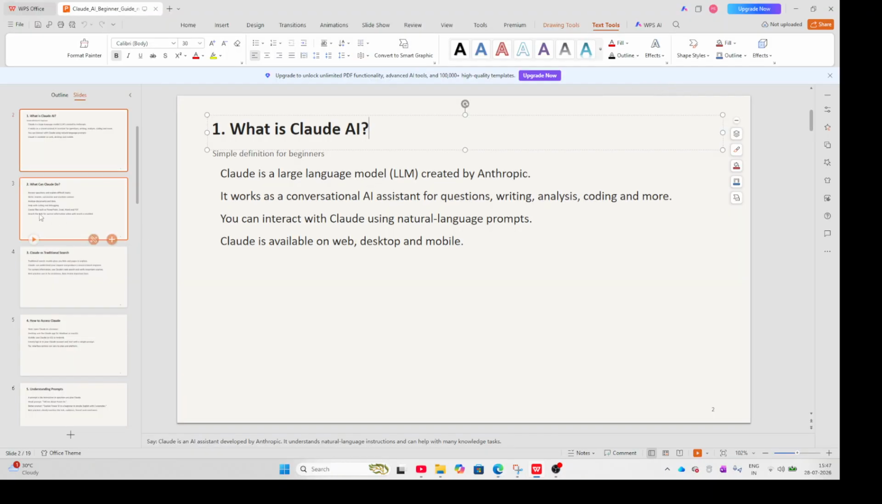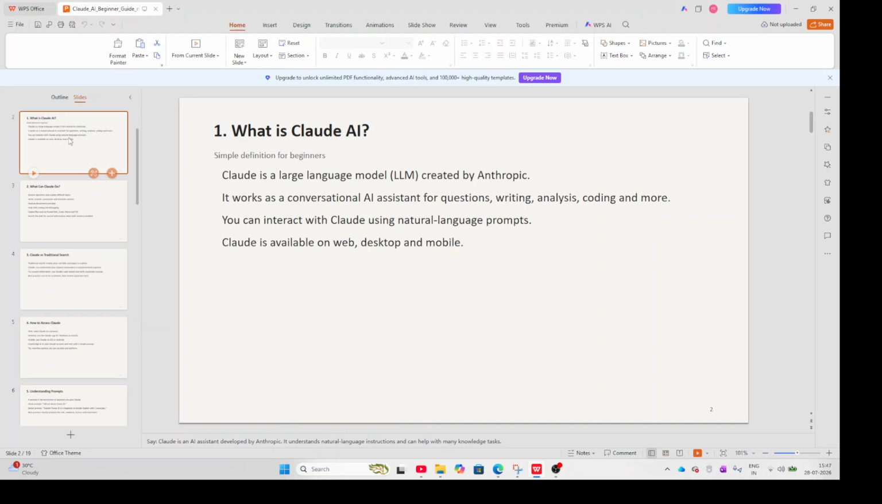So this is the PPT for Claude AI. So what is Claude AI? Claude is a large language model (LLM). It was created by Anthropic company, and it works as a conversational AI assistant for questions, writing, analysis, coding, and more. You can interact with Claude using natural language prompts. Claude is available on web, desktop, and mobile. Okay, so this is the Claude AI.